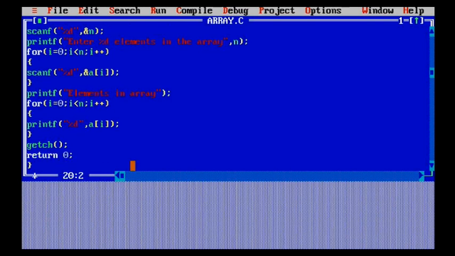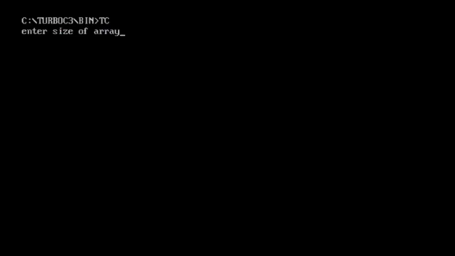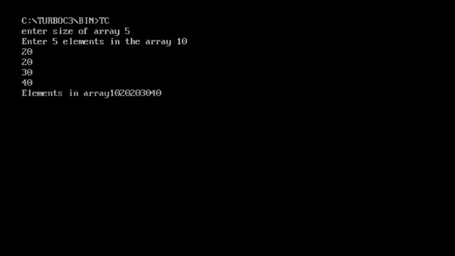As we can see in the code, when we compile it, the size of the array I have given here is 5. Elements of the array: I'm going to enter 10, 20, 30, 40, 50, or whatever you want to enter. So I'm going to enter that array. Now the elements are printed to me.